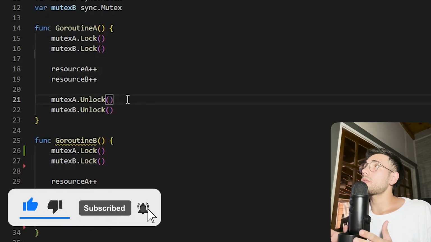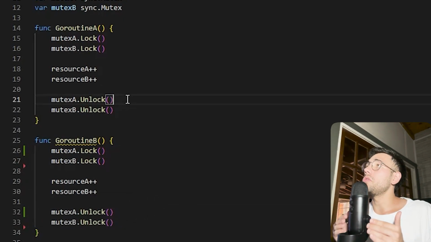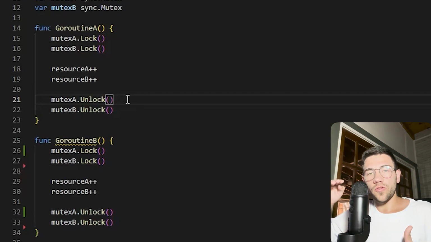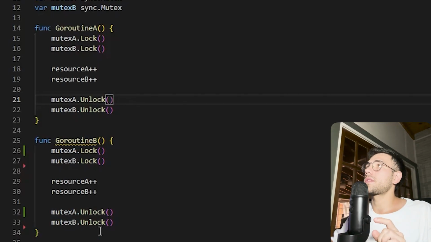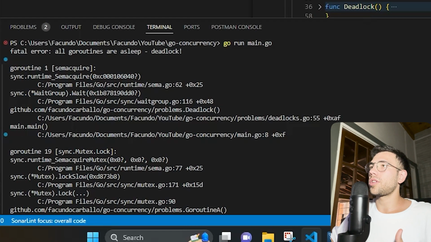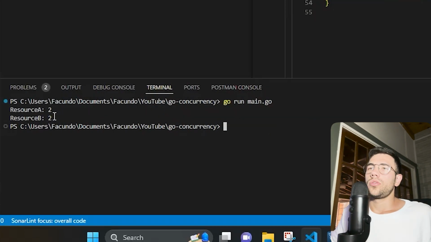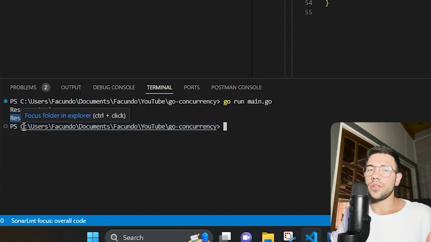When we use mutexes, we have to be sure that we always use them in the correct order, because if we don't follow the order, in some cases we can provoke a deadlock, and we don't want that. So if I fix only the mutex order and execute again, you will see that it executes correctly. The function ends correctly with a resource A value of 2 and also a resource B value of 2.